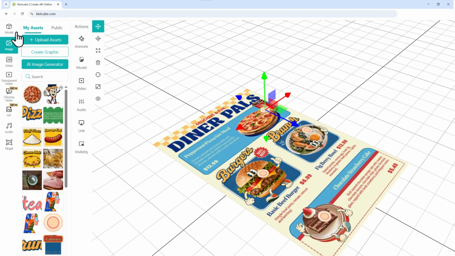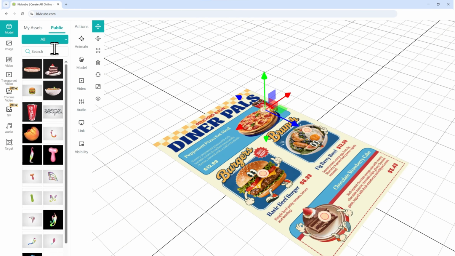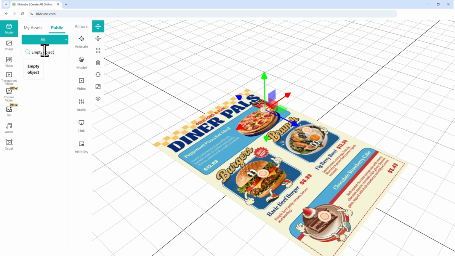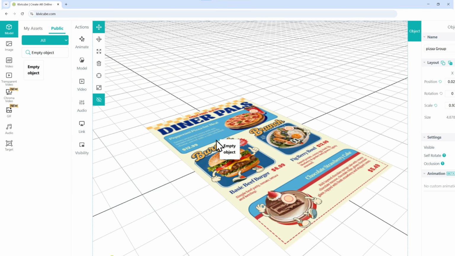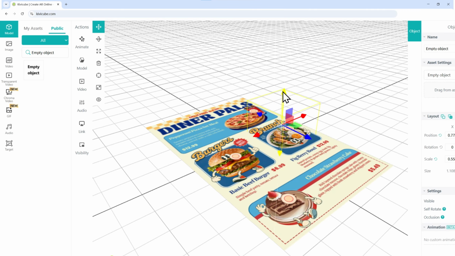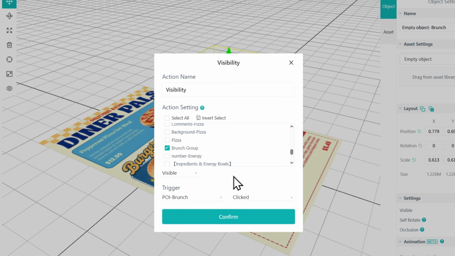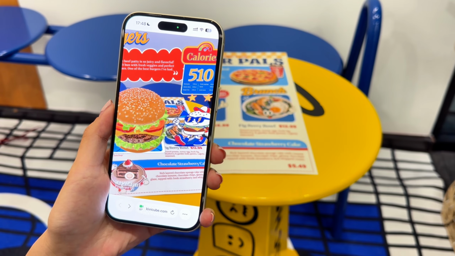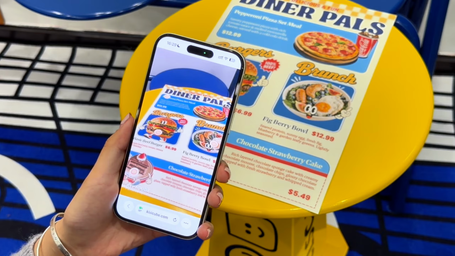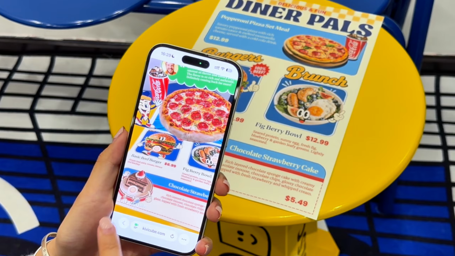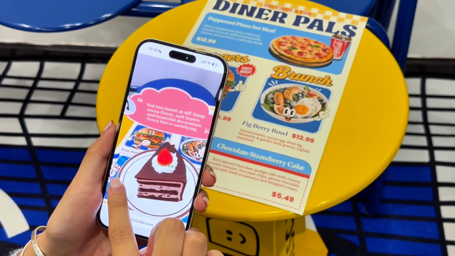To fix this, go to Model and search for an empty object under the Public tab. Drag it into your scene and place it over your POI point. Since the empty object is invisible but has a larger physical area, it's perfect for creating a bigger hitbox for clicking. Now, just change the trigger for the brunch to when the brunch empty object is clicked. Give it a quick tap, and there we go! The brunch appears perfectly. You can use this same trick to make switching between all your dishes feel incredibly smooth.